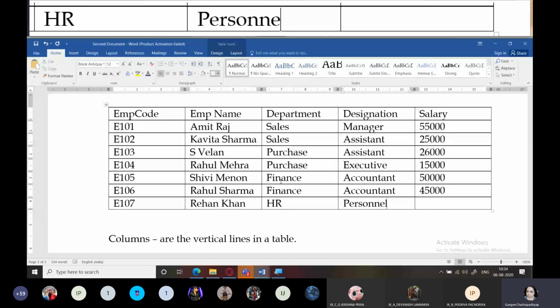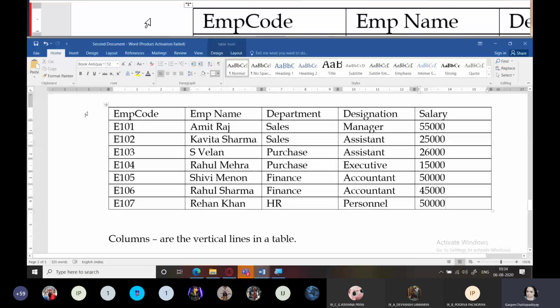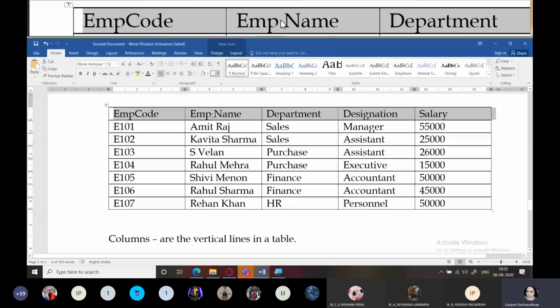So I have inserted some records over here. Now, how can I format this table? Suppose I want to format the header row. Students, this top row, which contains the names of all the fields, that is my header row. So I can also format this header row differently. What I'm going to do is just make it bold.